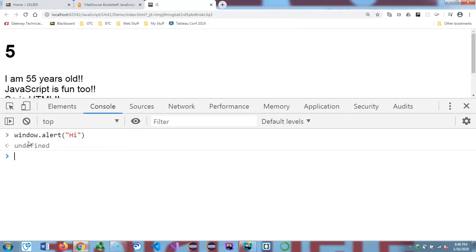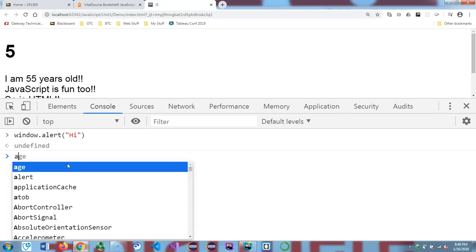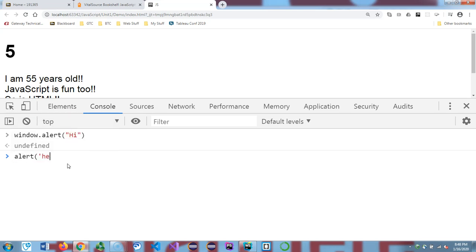Okay, so the window.alert, and you see that sometimes in other code you don't have to put the word window, just type alert and then whatever that is, and it alerts the same thing. Because we're already in the window area, you don't have to type the word window.alert. Just type alert and it's understood.